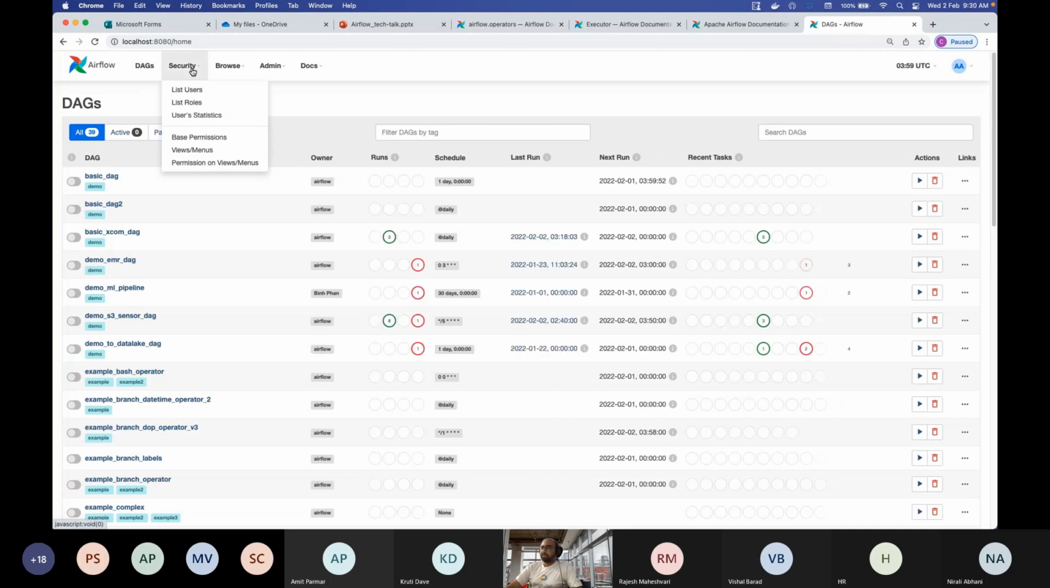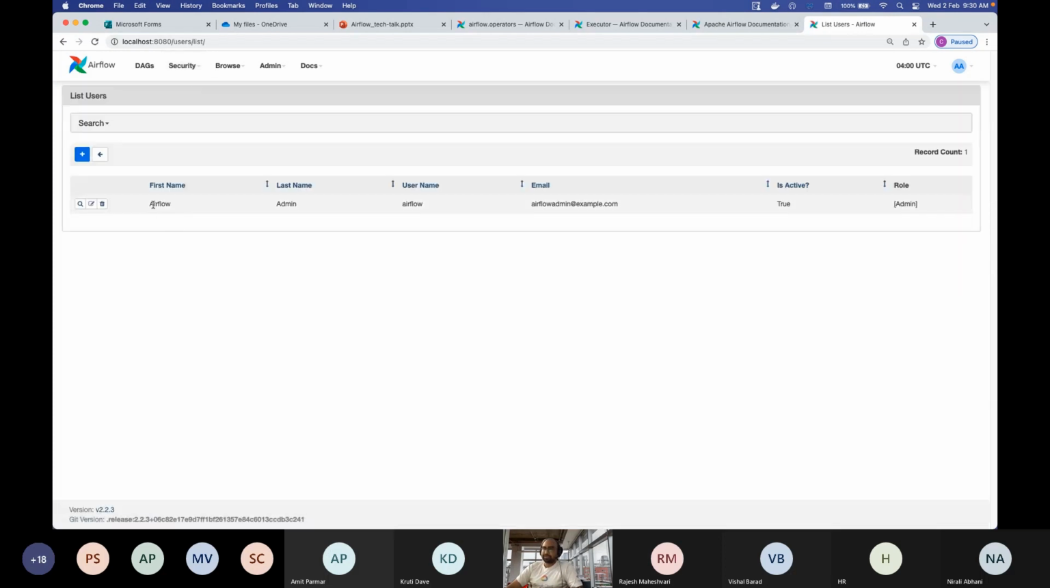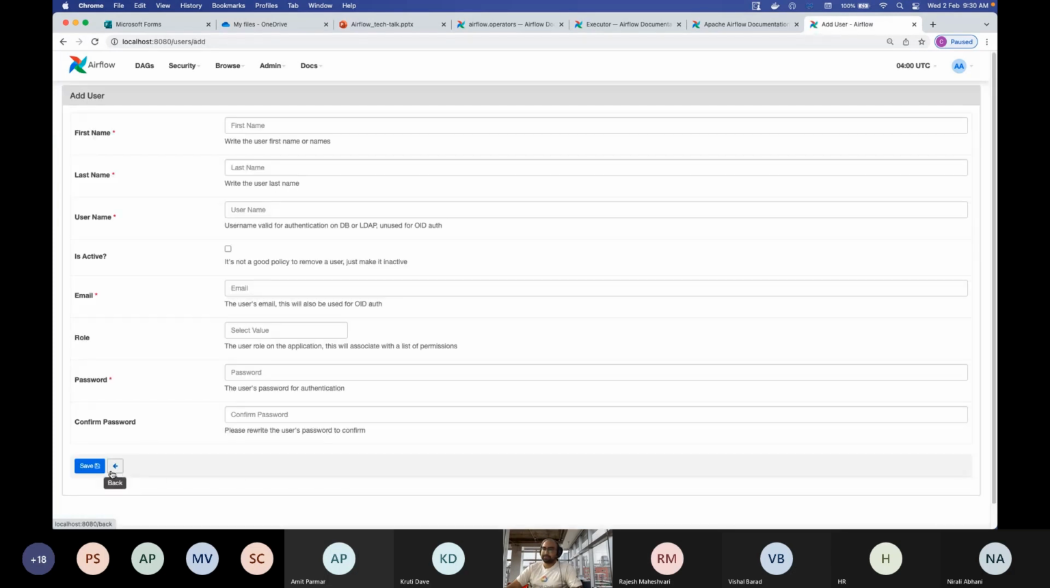Second is security. This is my local instance, and right now I have only a single user inside it, showing Airflow admin Airflow, and this is an email address. If your company or data engineering team has 10 users, you can add users here with their username, password, all these things.